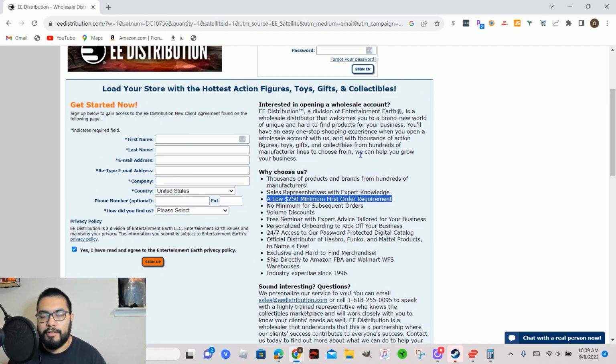And look, a few things that you need to understand before making this account. This is a wholesaler, okay? Meaning you need to be filed as a legitimate business. You're not just a reseller trying to open an account with EE Distribution. So whether that's a sole proprietorship, S Corp, or an LLC, you will need to be one of the three and have a reseller's permit in order to apply. Which is not hard. I have a video on how to do this separately, so be sure to check out the channel for that.